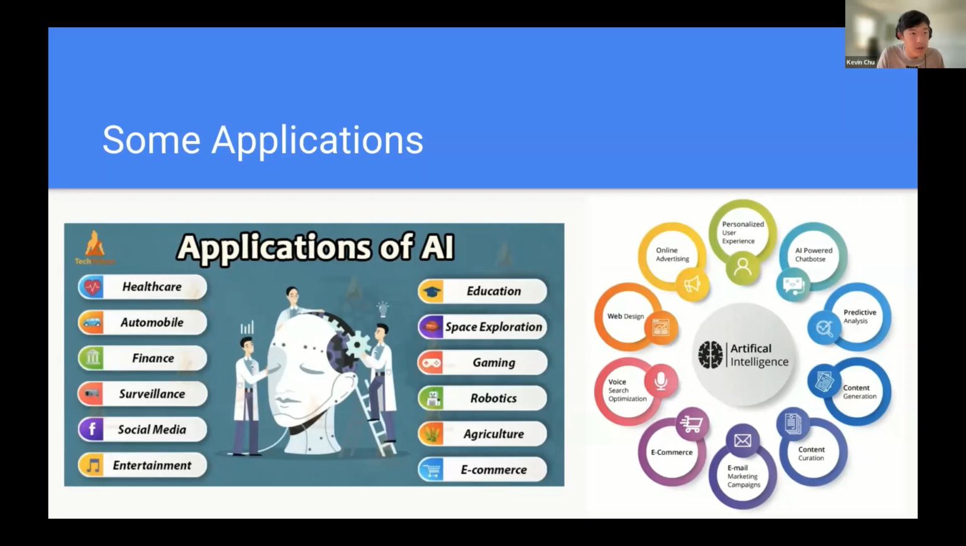Social media, like people can use AI to build recommender systems to show posts that you might likely be interested in based on your previous posts, your previous usage, and your previous viewing history. We have entertainment, so a similar idea, like on YouTube, they use an AI algorithm to recommend certain videos to you that you might be interested in. And then education, AI can help you write essays, do math equations, space exploration, gaming, robotics, agriculture, and e-commerce.